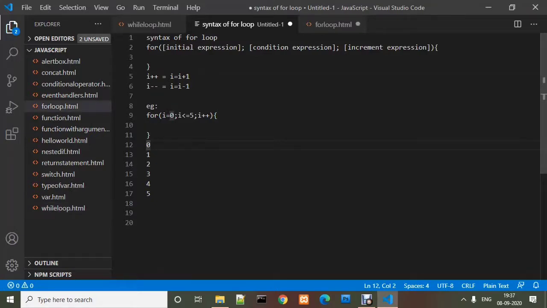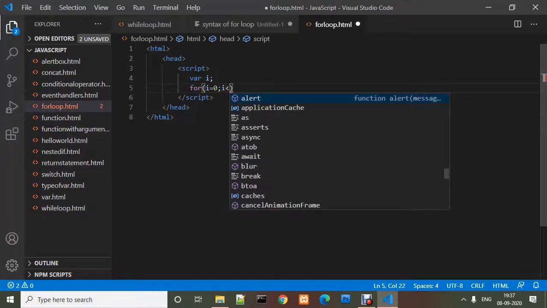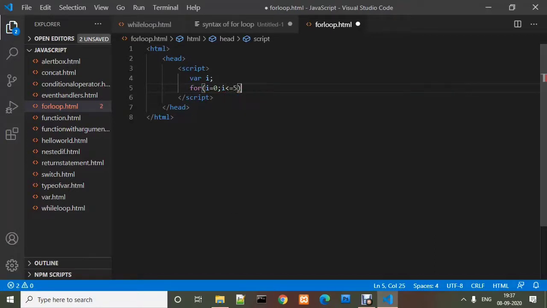Now let's start coding and use the for loop. I have already created a for loop .html file which contains only HTML text, and in this we have to declare a variable I, and we use the for loop in this. So for I equals 0, this is the initial expression. Now we have to provide the condition, so we are providing I is less than or equals to 5, I plus plus. It will start and run until the condition gets false.